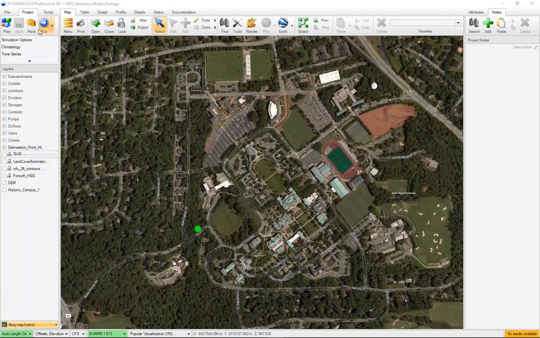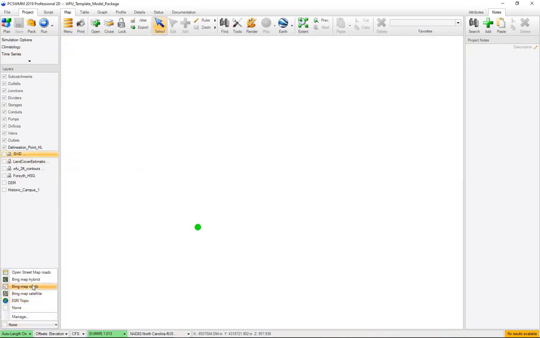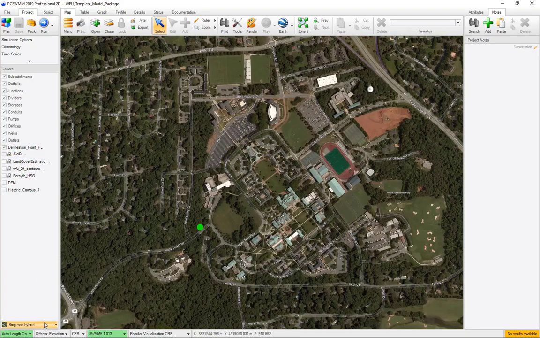So this is the template model package that you'll be getting, and I'm going to go through and describe the data sets, and then I'm going to show you how to package this model, and then how to unpack the model. So some of the data sets that will be included are, so first off, down here you can turn on different map servers. So this is Bing Maps.